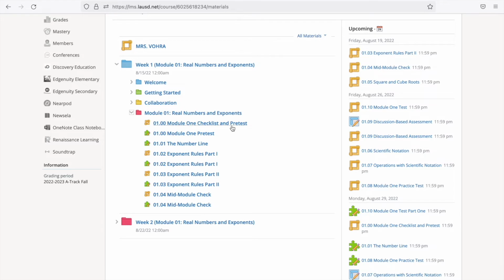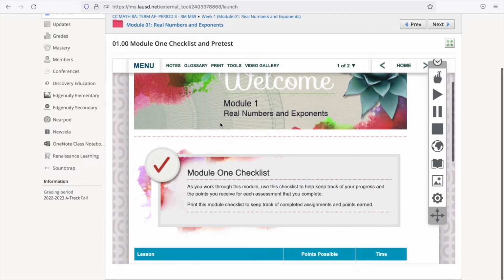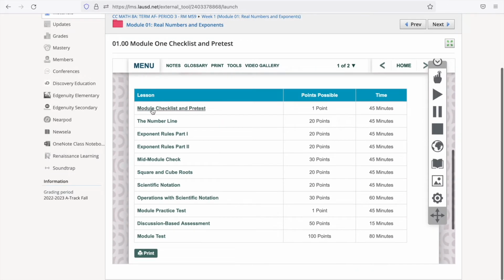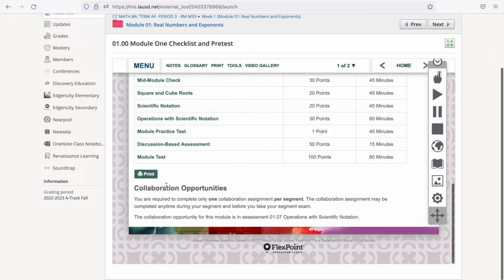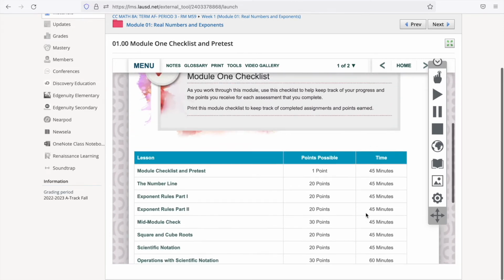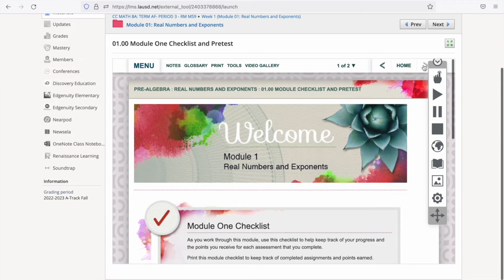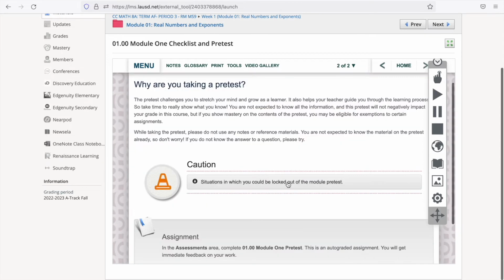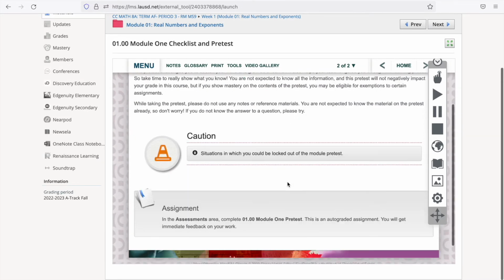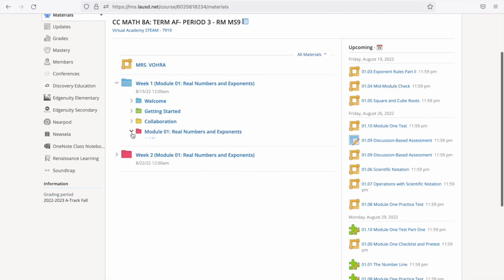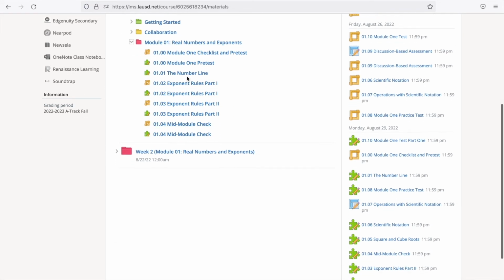Here's a sample of a first lesson that comes with a checklist of the lessons, the points possible, and the estimated time. You can print that out. You click on the arrows to go to the next page or back, right? Here's another sample.